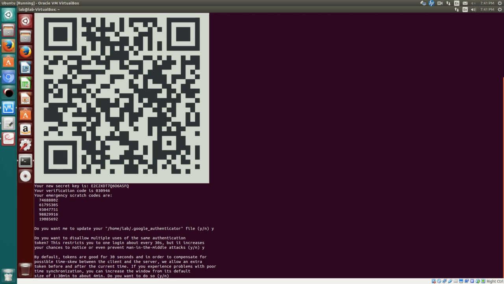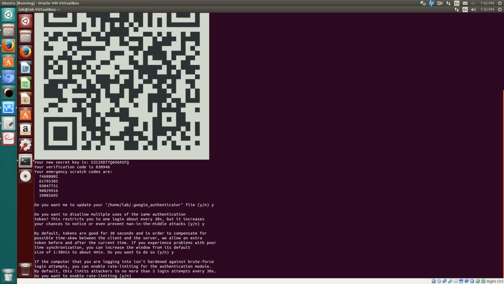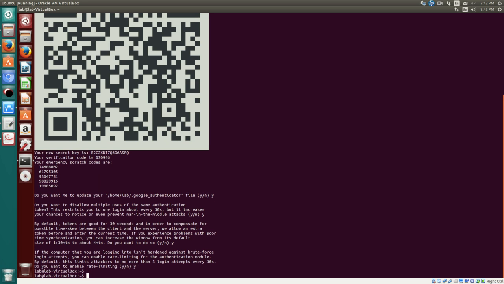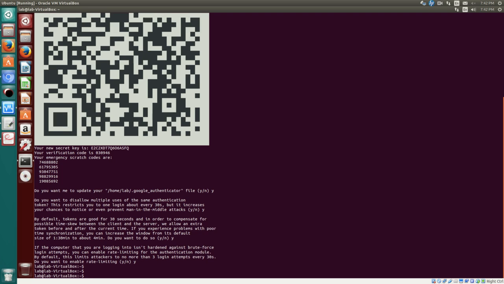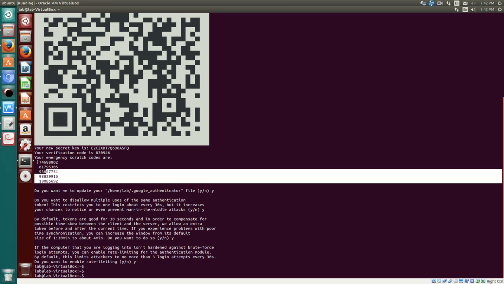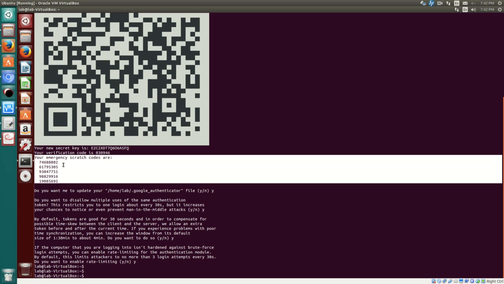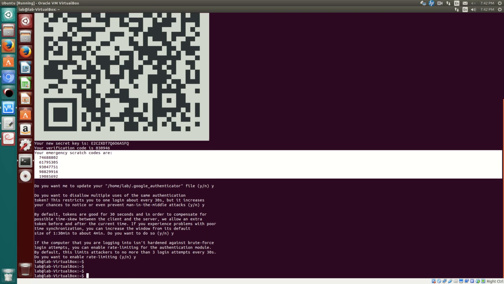And this will increase the window to a minute and 30 seconds that you have to type in one of the randomly generated tokens on your phone. So say yes. And yeah, we want to enable rate limiting. Okay, so you may want to copy down these scratch codes. This is in case your phone is not available or something like that, you can go ahead and use one of those codes.